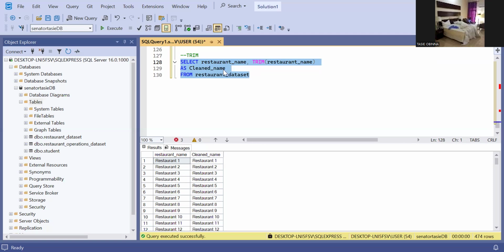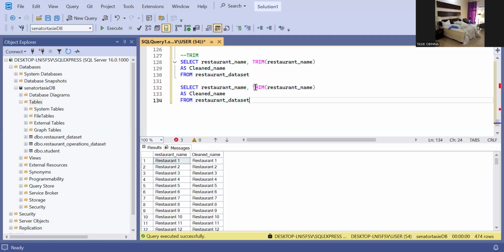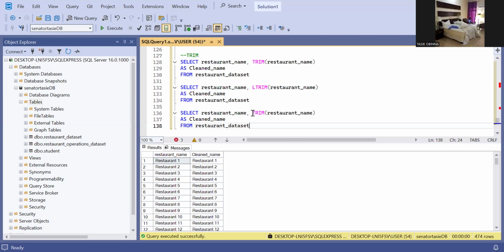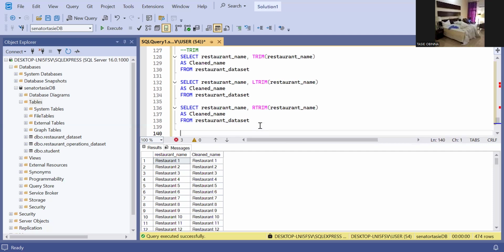So maybe we should just try out the left trim and the right trim to see if there'll be any difference. So I'll just type in L trim. Okay, no difference still. Our data has been cleaned from the onset. And if I try out R trim, it's been cleaned from the onset. Okay, so the next thing we are going to explore is the replace.